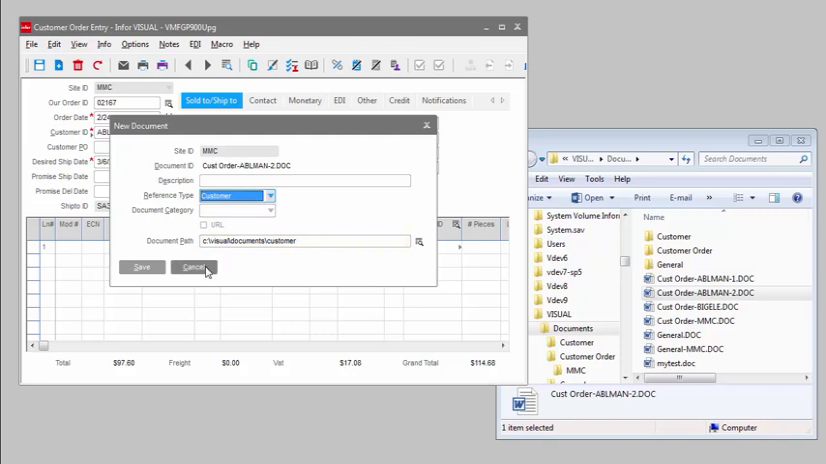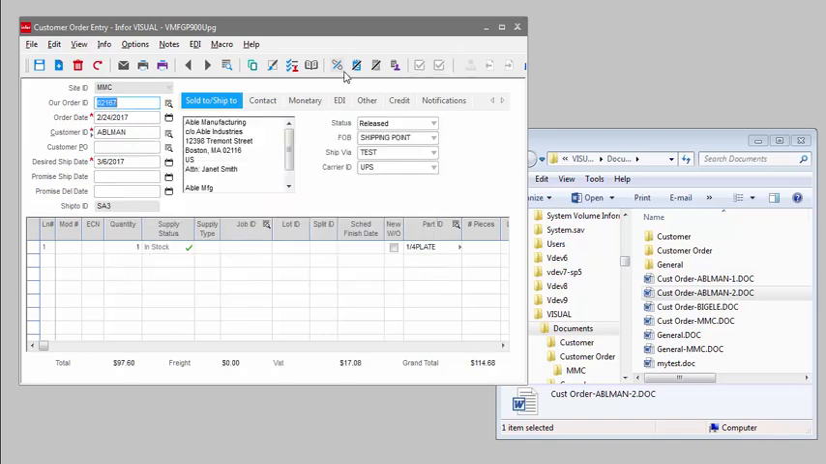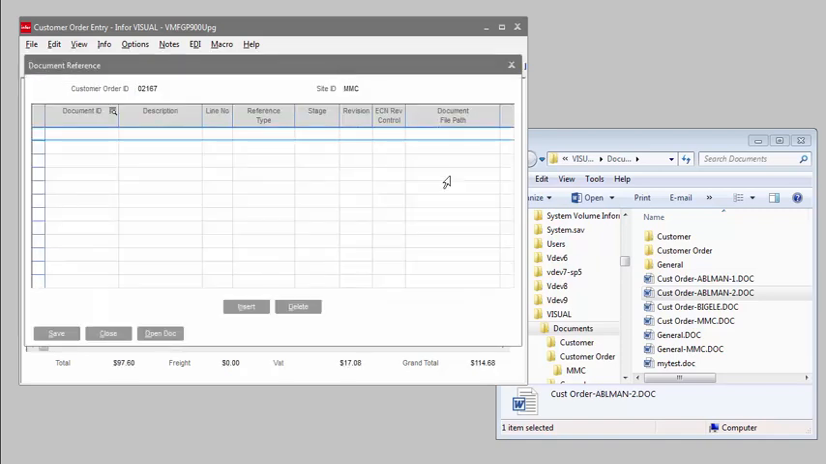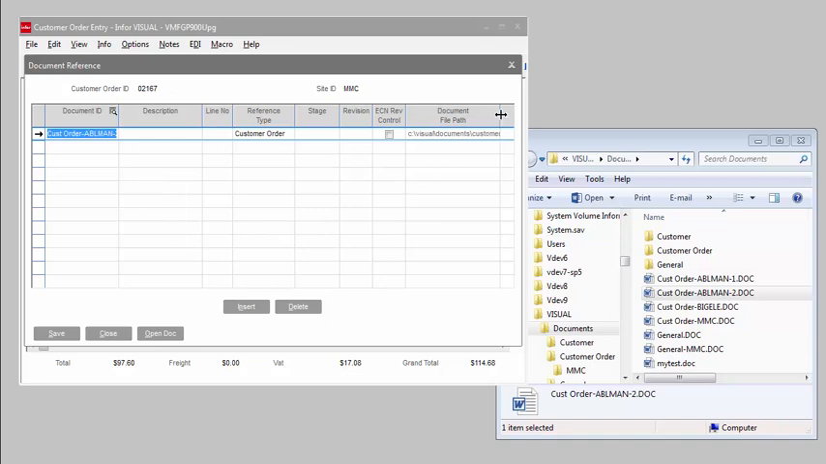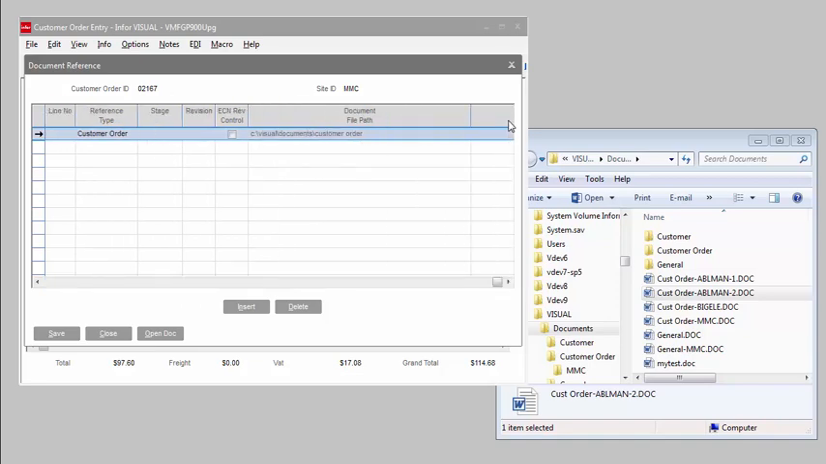Another way to do this is to open the Document References screen and drag the file onto the table. The defaults for reference type and document file path are both pre-populated on this screen. Note that you can now change the reference type on this screen for new documents, and if you do this, you'll see the document file path will get refreshed also. However, you cannot manually change the path here.